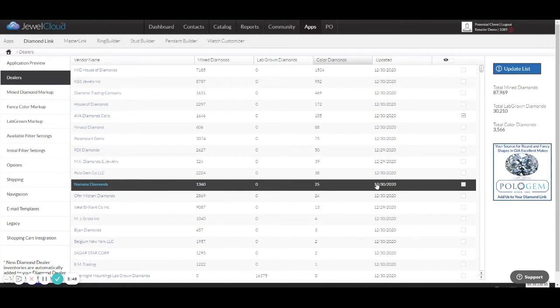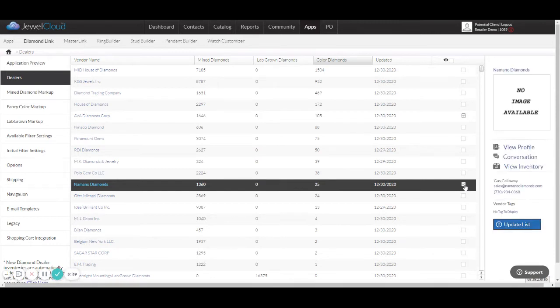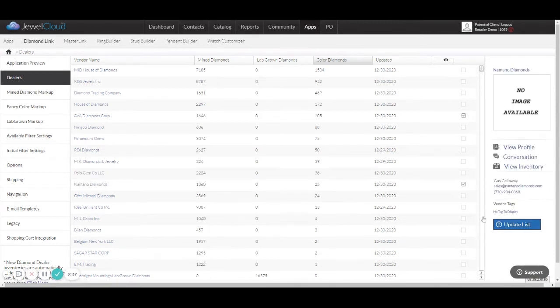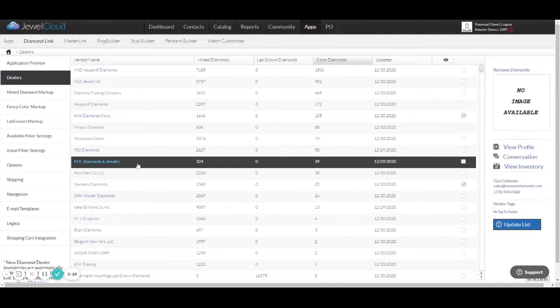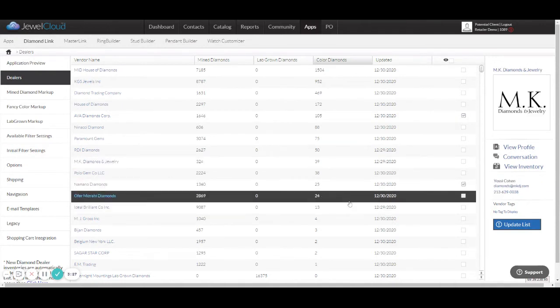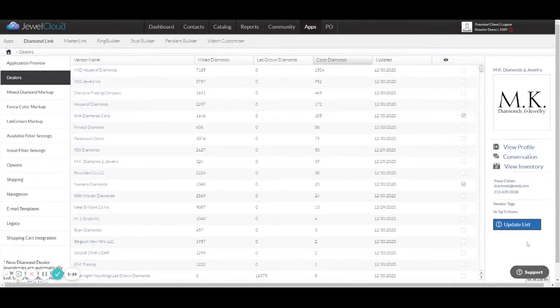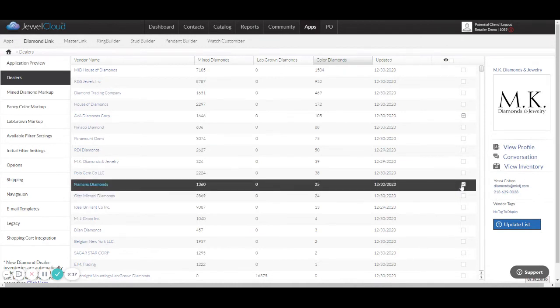Now to enable connection or disable connection from any of these virtual diamond inventories, you just simply check the checkbox on the far right hand side and then click the blue Update List button to save your changes before navigating to another page. You can also click to the right of any of the vendor names to see their information on the right hand panel to either view their profile, view their inventory, see their contact information if you need to follow up on a diamond inquiry.